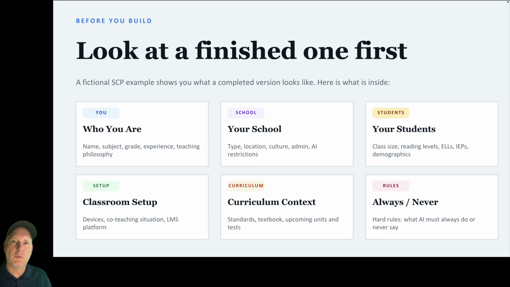Okay, so here is what a finished one would look like. It's going to know who you are. It's going to know information about your school. It's going to know about your students. It's going to know about your classroom setup, your curriculum context, and your always and your nevers. This is just information that you give. It doesn't intuitively figure it out. This is information you give that you volunteer, that you think is appropriate to volunteer.